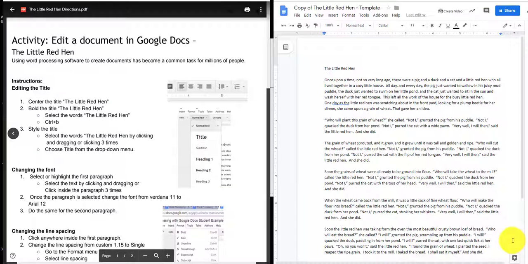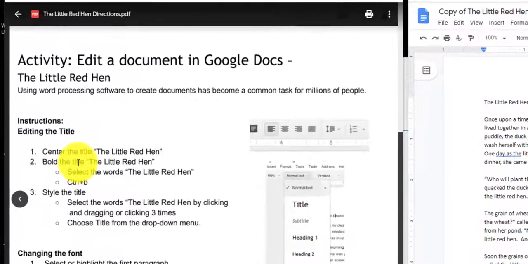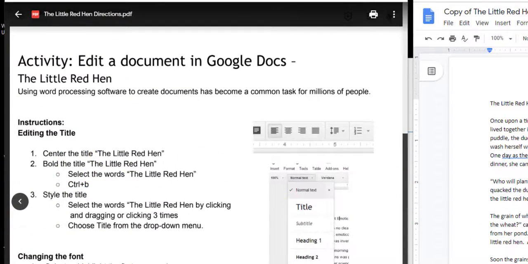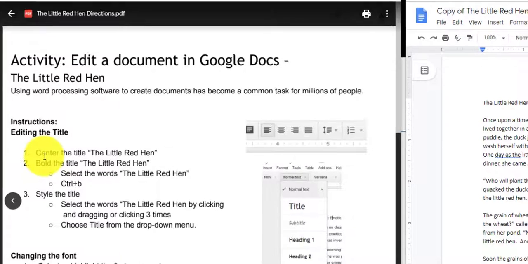Okay, here we are in our editing a document in Google Docs, The Little Red Hen. So The Little Red Hen is a favorite story of mine, and I usually pick fairy tales or nursery rhymes, and so we're going to do The Little Red Hen. The very first one says instructions, editing the title. Center the title, The Little Red Hen.